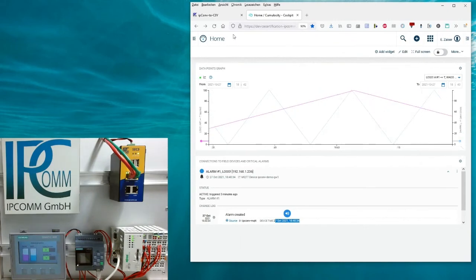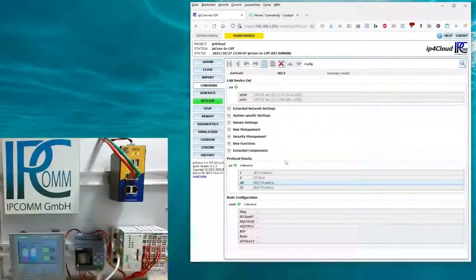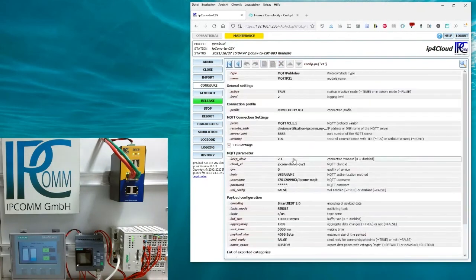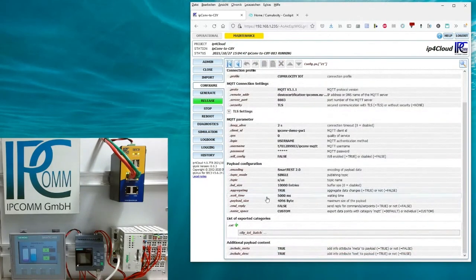The reason for this is that, as I already mentioned, the blue measurement generates 10 samples a second. If we would publish an MQTT telegram every time a new sample arrives, this would cause a high load on the network. To avoid this and to improve the throughput, I have configured the second MQTT publisher in such a way that it aggregates all data point changes within 5 seconds and groups them to send them out in a single MQTT telegram.